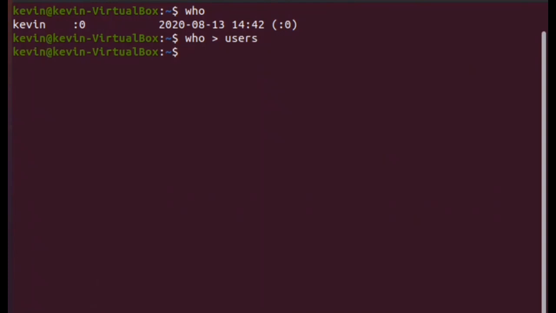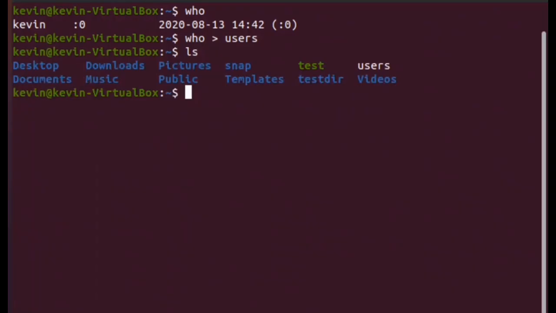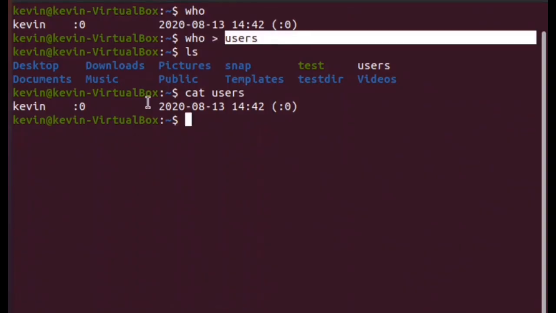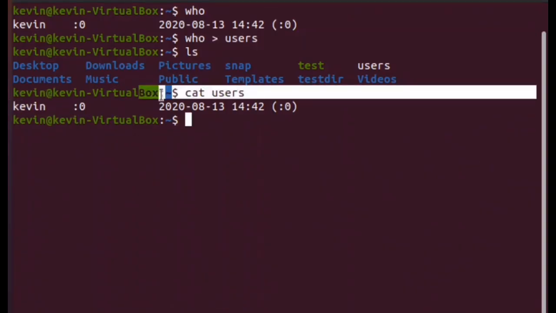I'll hit enter. I'll do an ls. You'll see the file users now exists. And I'm just going to cat what's in that file. You'll see in that file is the output. So the standard input was who. The output of who got redirected to the file users. And then we see that the standard output was placed in file users.